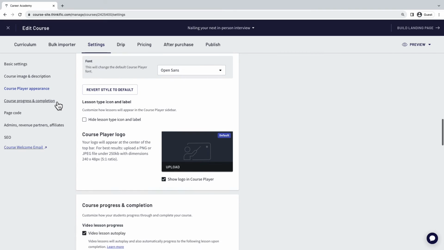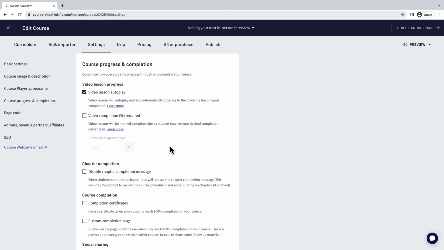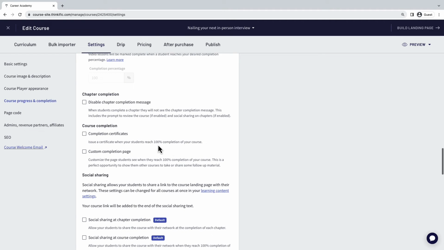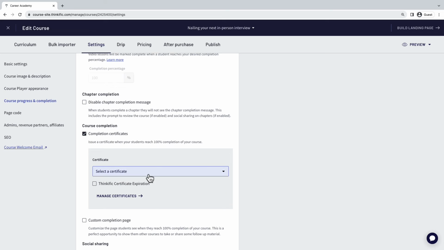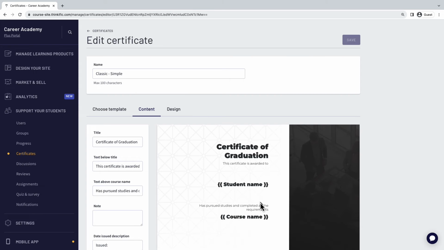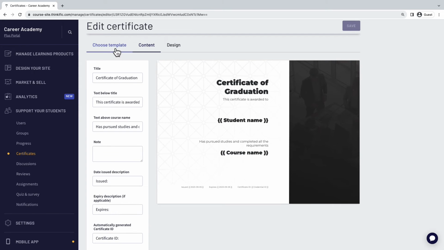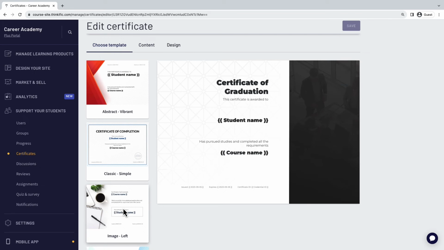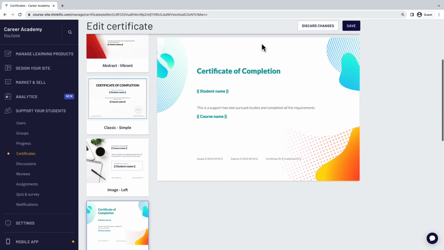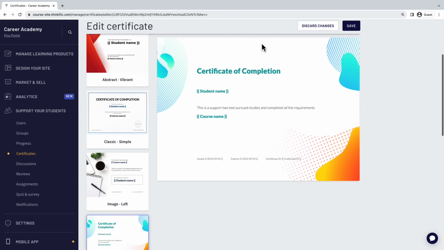Thinkific has a few different progress and completion options built in, but the certificates feature allows you to award students with a certificate of completion when they finish the course. This not only provides students with a sense of achievement, but also adds a sense of credibility to your course. And you can customize your certificates to match your branding and even include the student's name and course completion date.